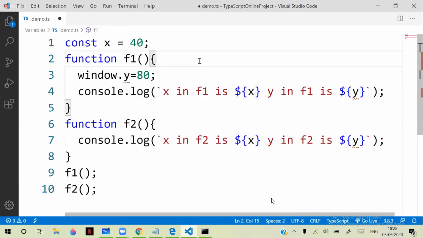Window.y. Now window is an object which provides global access. In a JavaScript and TypeScript based environment, you can use window. But currently in this context, window is not suitable because there is no HTML here. There is no page here. It will show an error saying that in this context, window is not correct. But we know that it will work.